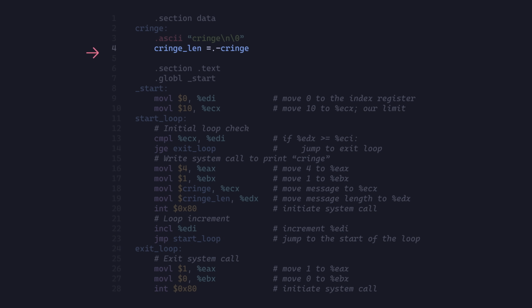Then we start our program. We move 0 to the index register, EDI, and 10 to the ECX register. We'll use the index register to keep track of how many times we have executed the loop. Then we go into our start loop label.